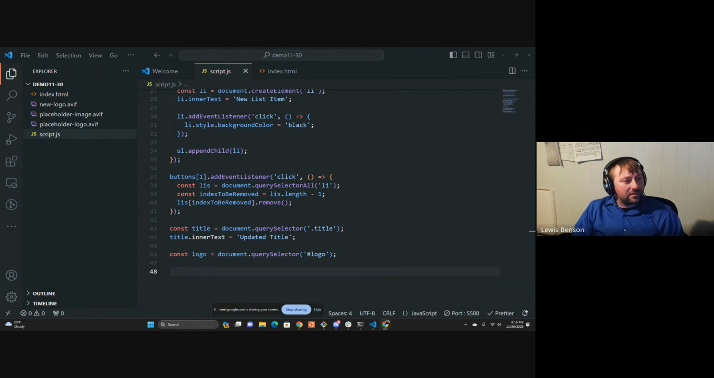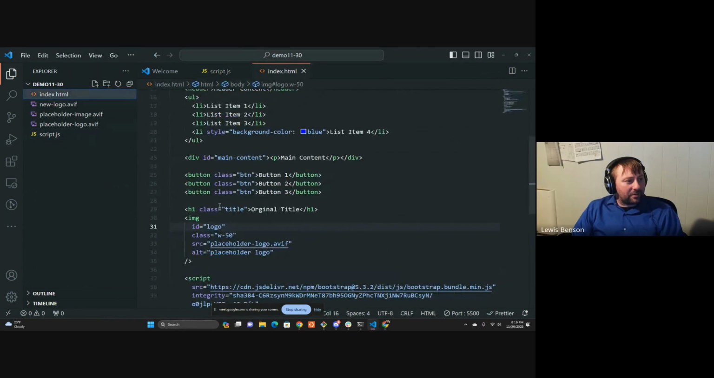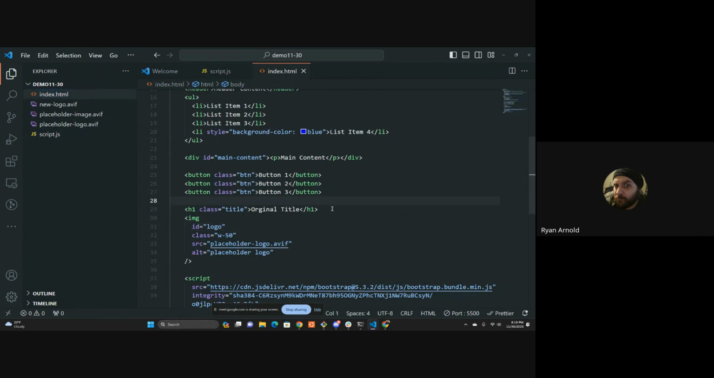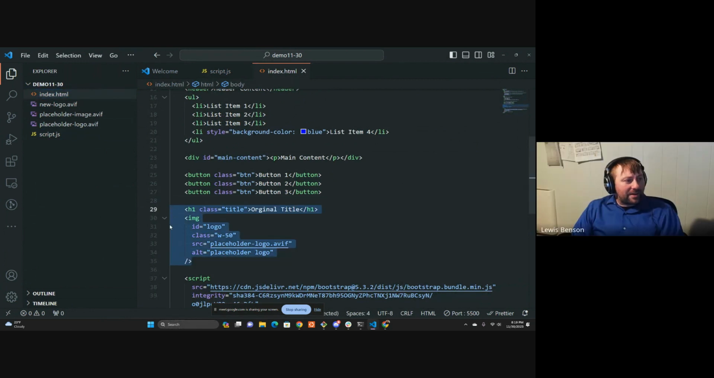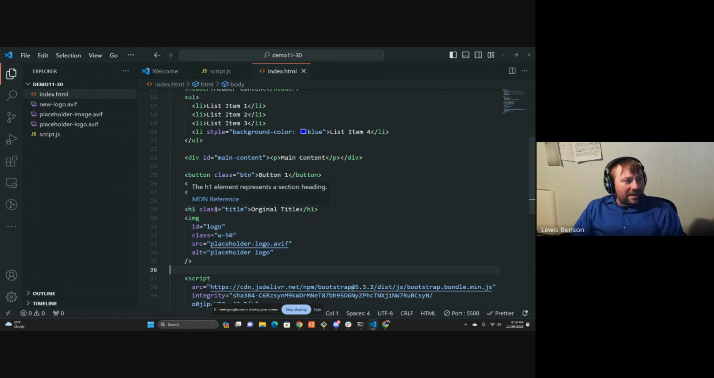Yes, Ryan. Would you mind showing the HTML code for the first bit that you did where you updated the title? Absolutely. The HTML code for putting in the image and all that? Yeah. So that bit's right here. Okay, give me just a second. Let me copy that down. Yeah, no problem. So we gave it a class of title for the selector, and the image has an ID of logo for its selector.